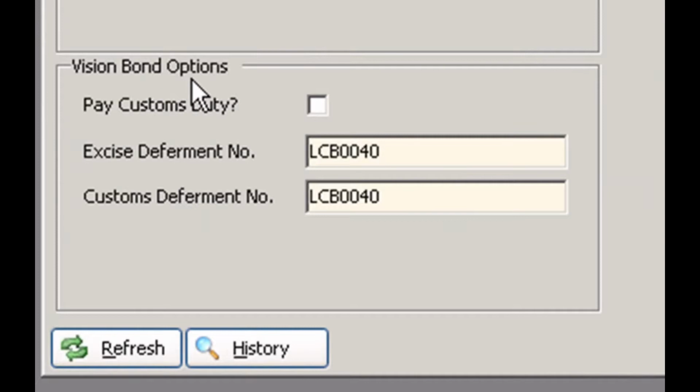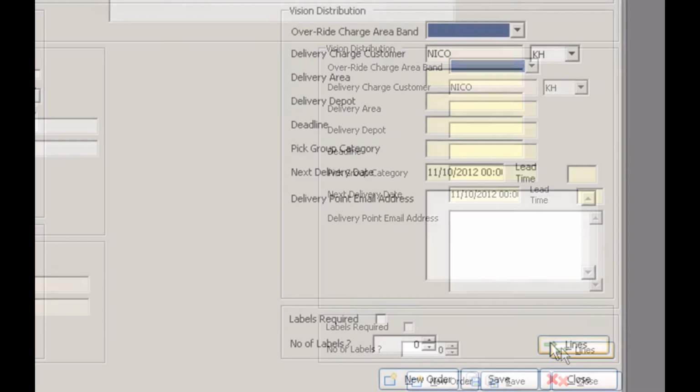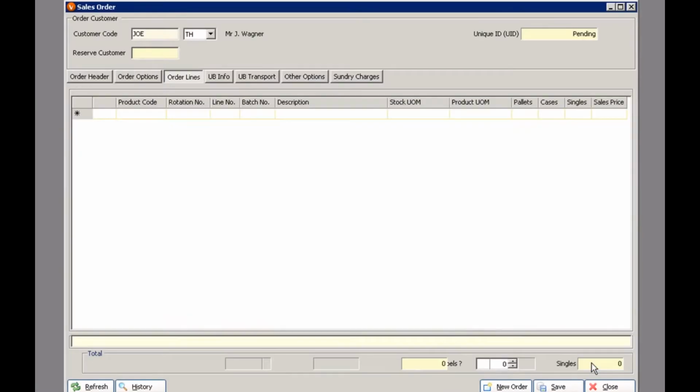There's the Vision bond options here, which you can specify if they paid duty. And Vision distribution as well. You can select your charge band here and any other information which will be used in conjunction with Vision distribution software. And down here as well, you've just got the options for your labels. And if we click this button here, it will move us over to the lines page.